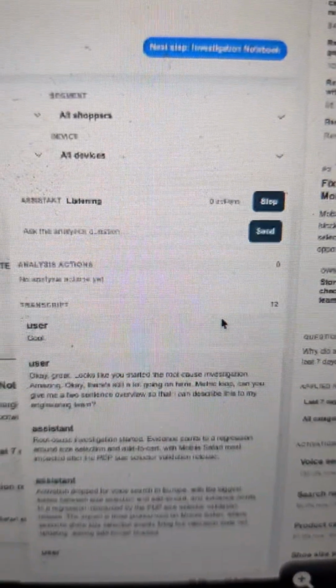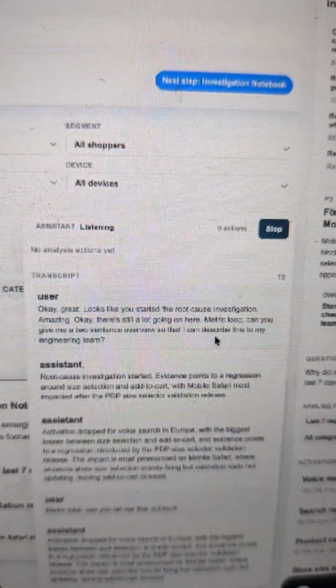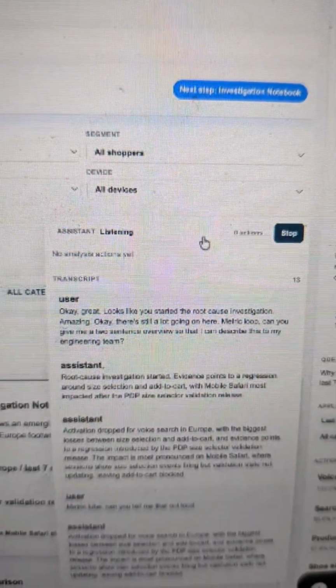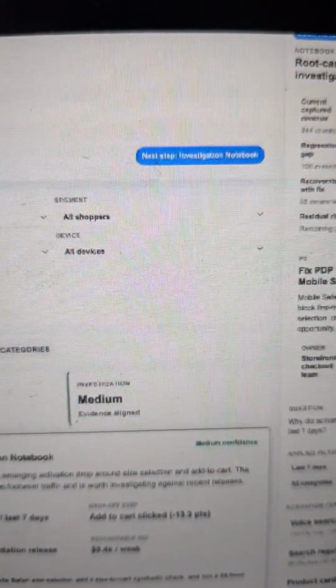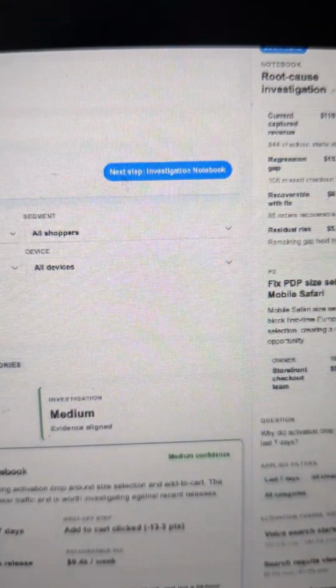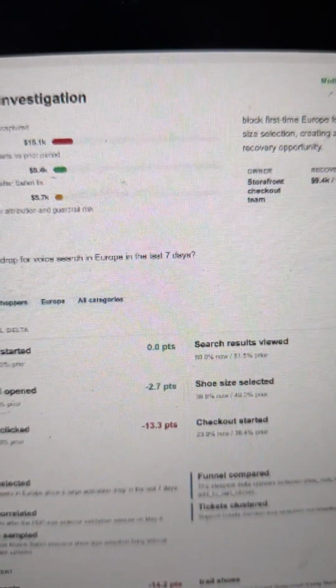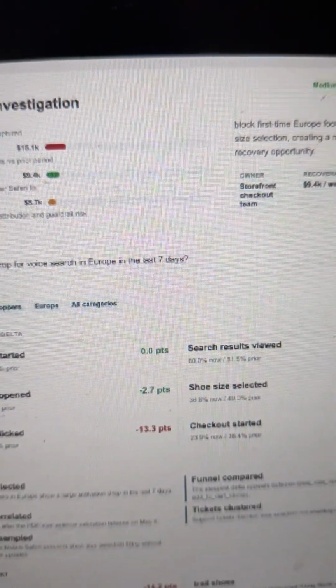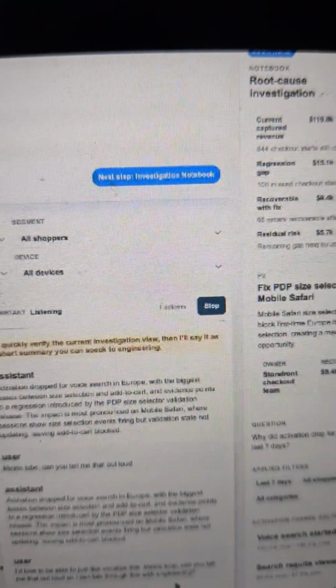Metric Loop, can you tell me that out loud? I'd love to be able to just vocalize this. Metric Loop, can you tell me that out loud so I can talk through this with engineering? Metric Loop, can you tell me a little bit about this investigation?